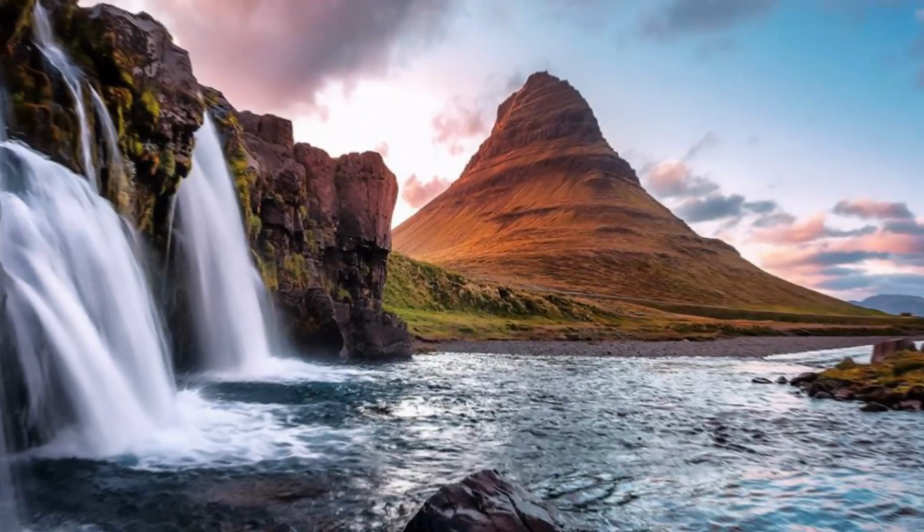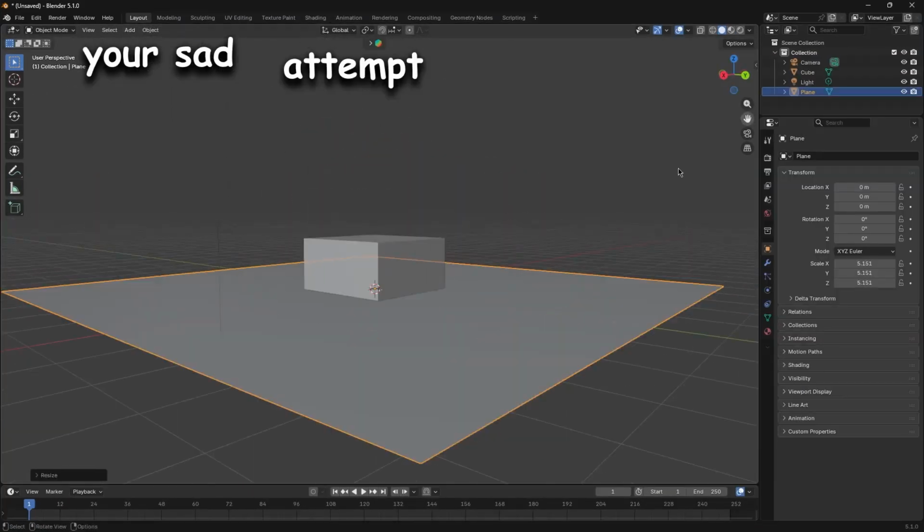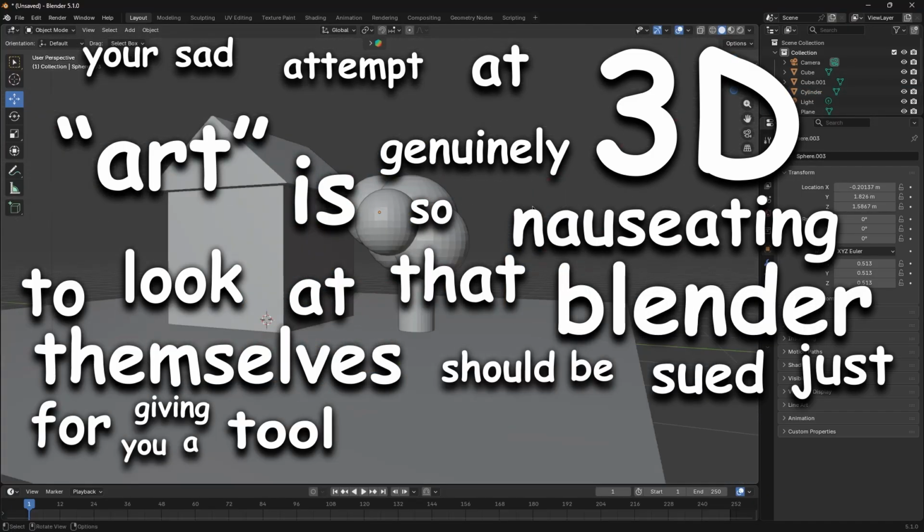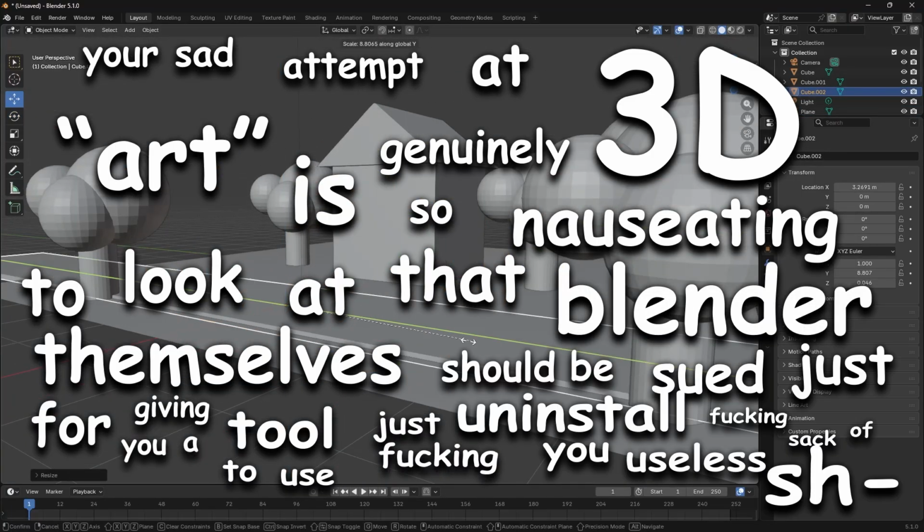Your renders are shit, your environments are empty, your textures are flat, your sad attempt at 3D art is genuinely so nauseating to look at. The Blender themselves should be sued just for giving you a tool to use. Just fucking uninstall, you useless fucking sack of shit. I'm kidding. Don't actually uninstall. Just watch this video first and then oh, fuck!